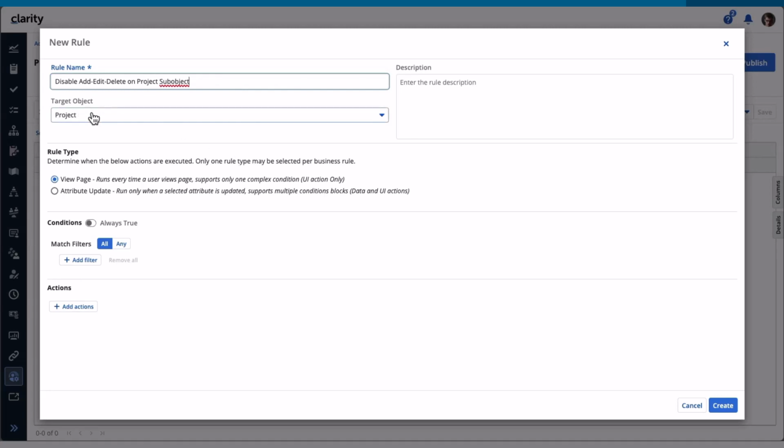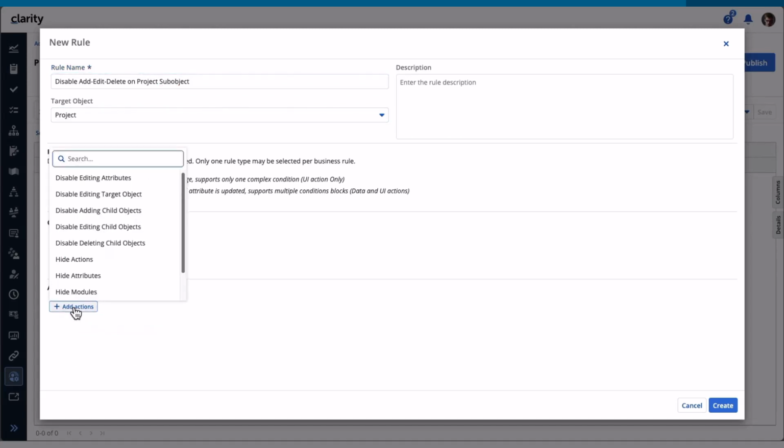So based on the target object, if that target object has sub-objects, and project does, if you click on actions, you'll get additional actions called disable adding of child objects, disable editing of child objects, and disable deletion of child objects. If you choose any of these three, it will actually prevent adding, editing, deletion for that entire sub-object. So if I'm on project A, it'll disable adding, editing or deletion for a particular sub-object for project A.